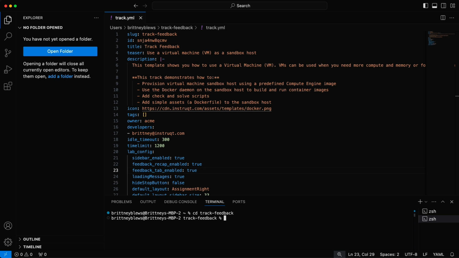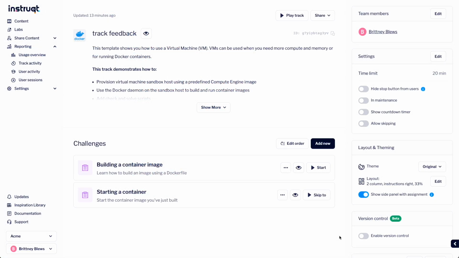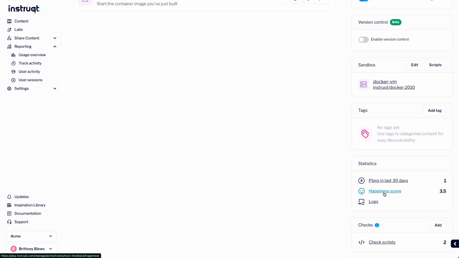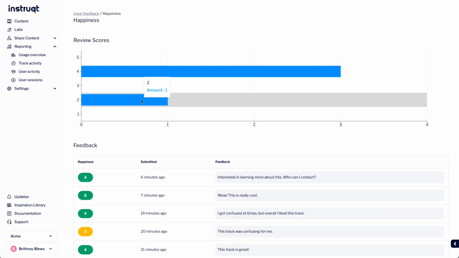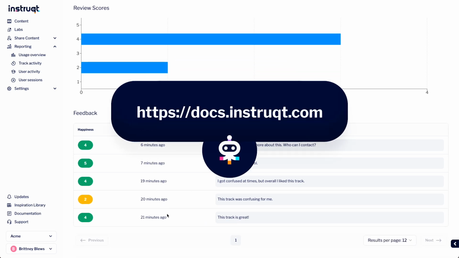Control or Command S to save our work. Now back in our terminal, we'll type Instruqt track push. Great job! To view all of the feedback provided for this track, scroll down to the Statistics tab and click on the happiness score. Here we can see how many users left ratings and their feedback below. For more information about track feedback, head to our documentation page.